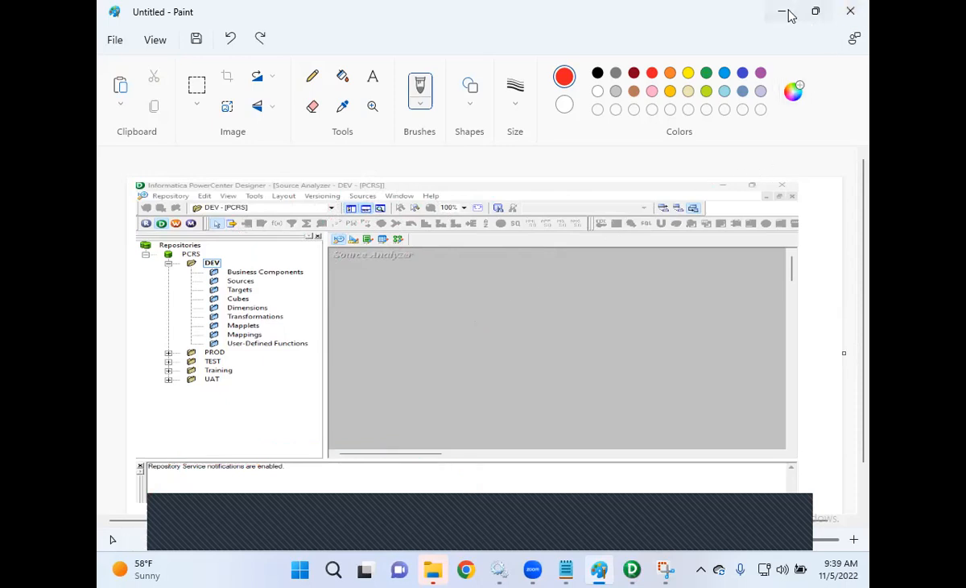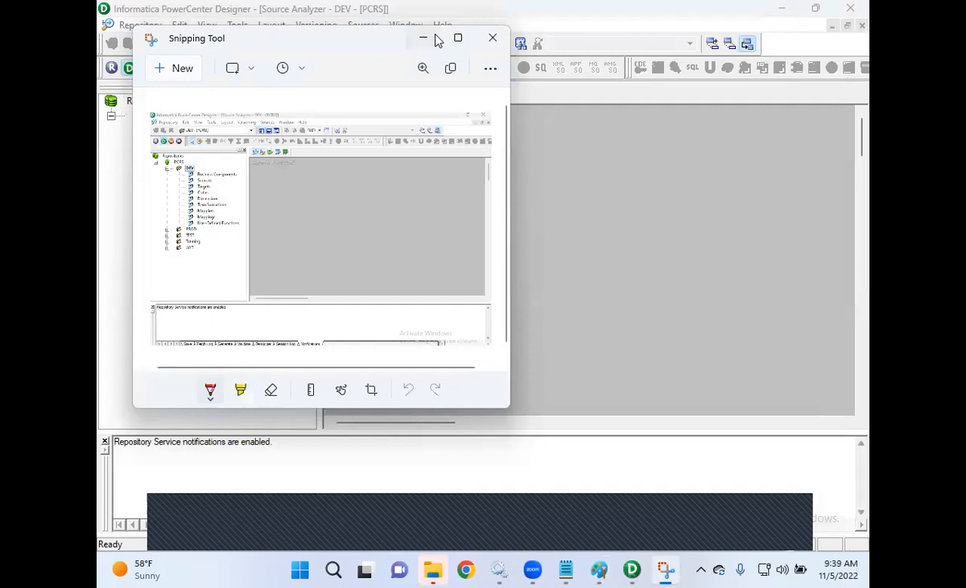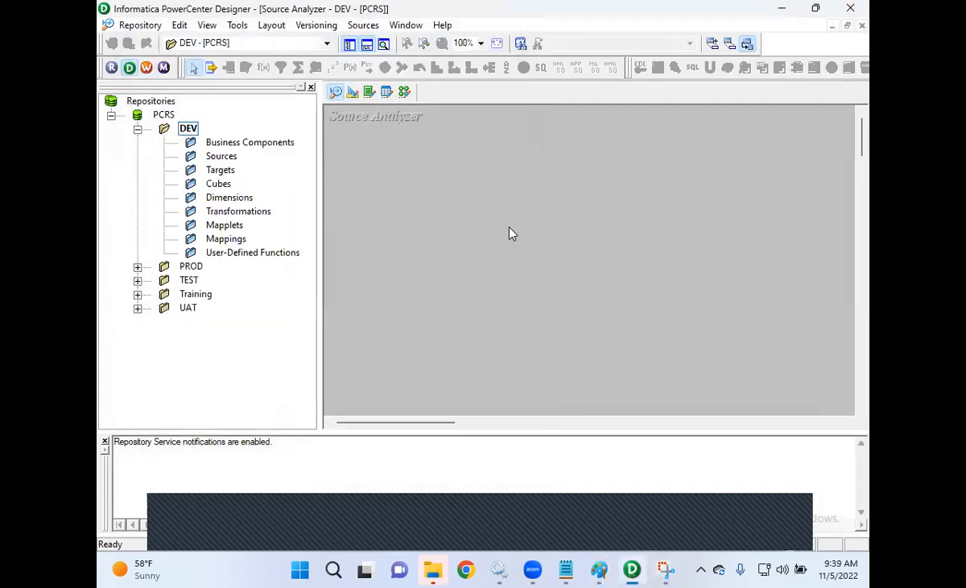Okay. Let me go back. Okay. So this is what it is. So only concentrate on these 5 icons now. Okay. This is source analyzer. See my arrow. This is source analyzer. This is target designer. This is transformation developer, maplet designer, mapping designer. Okay. These are the 5 important features or tabs that you will be working on.